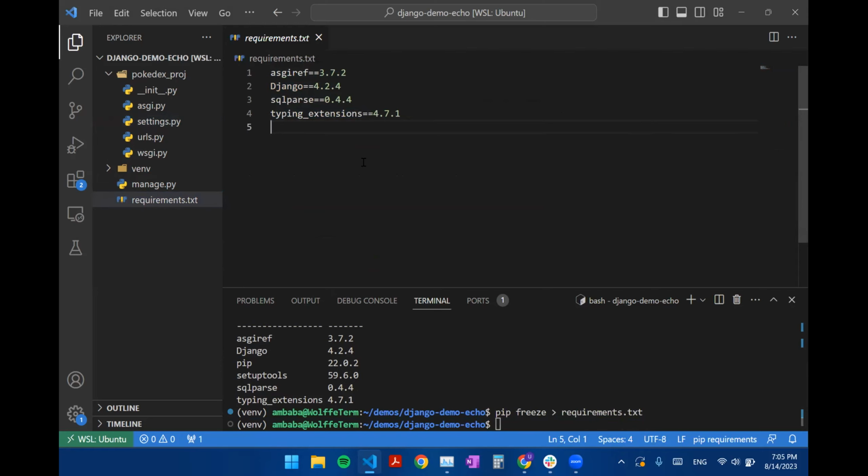Why is this useful? Well, let's say I have a friend called Bob, and I need to send Bob my code. Now, I do not want to send Bob my virtual environment folder, because it has literally hundreds of thousands of files in it. Please do not send Bob or anybody your virtual environment folder, because that thing is massive. Let's say that I'm just going to instead send Bob my project code.